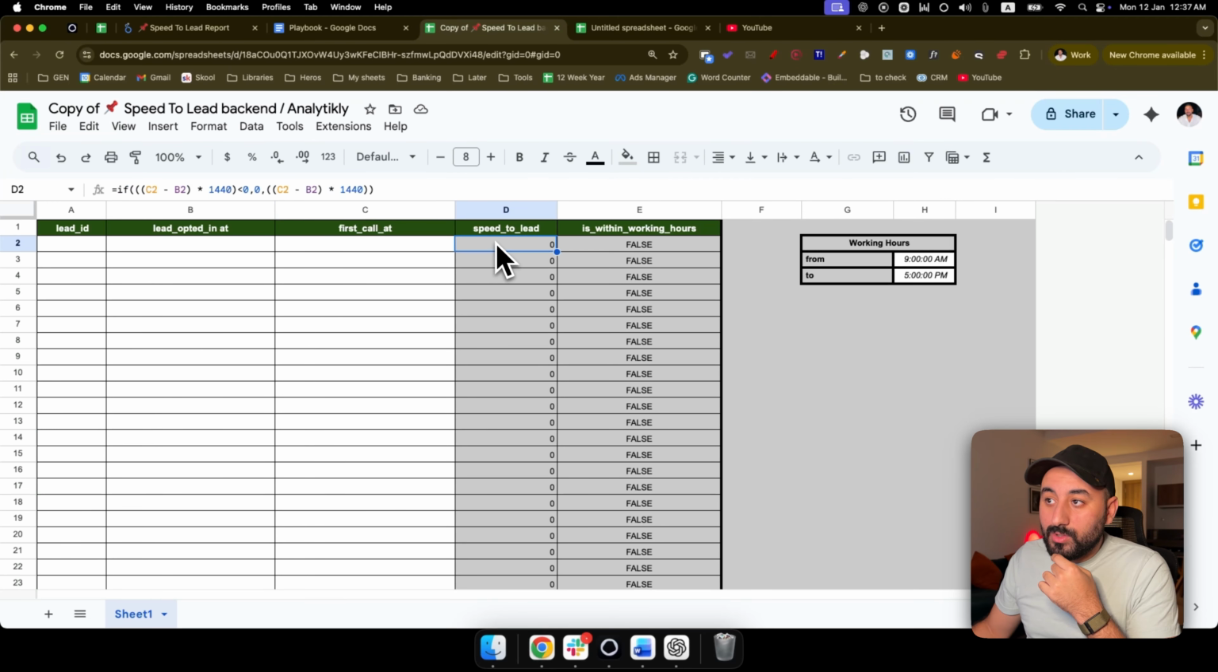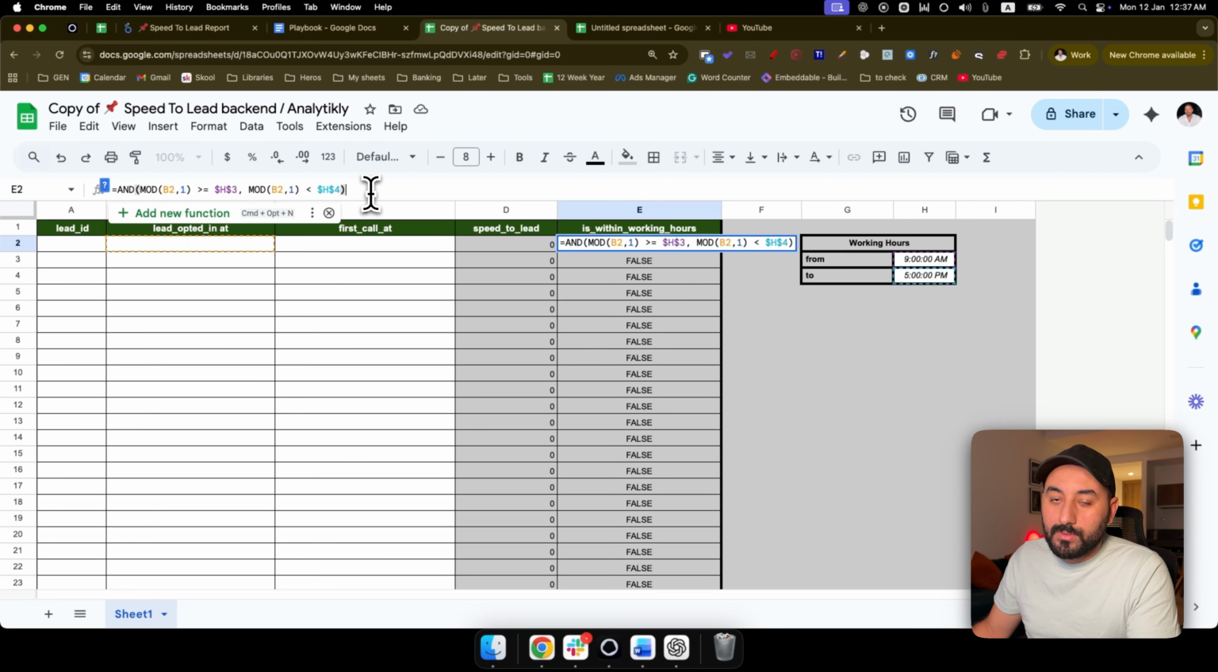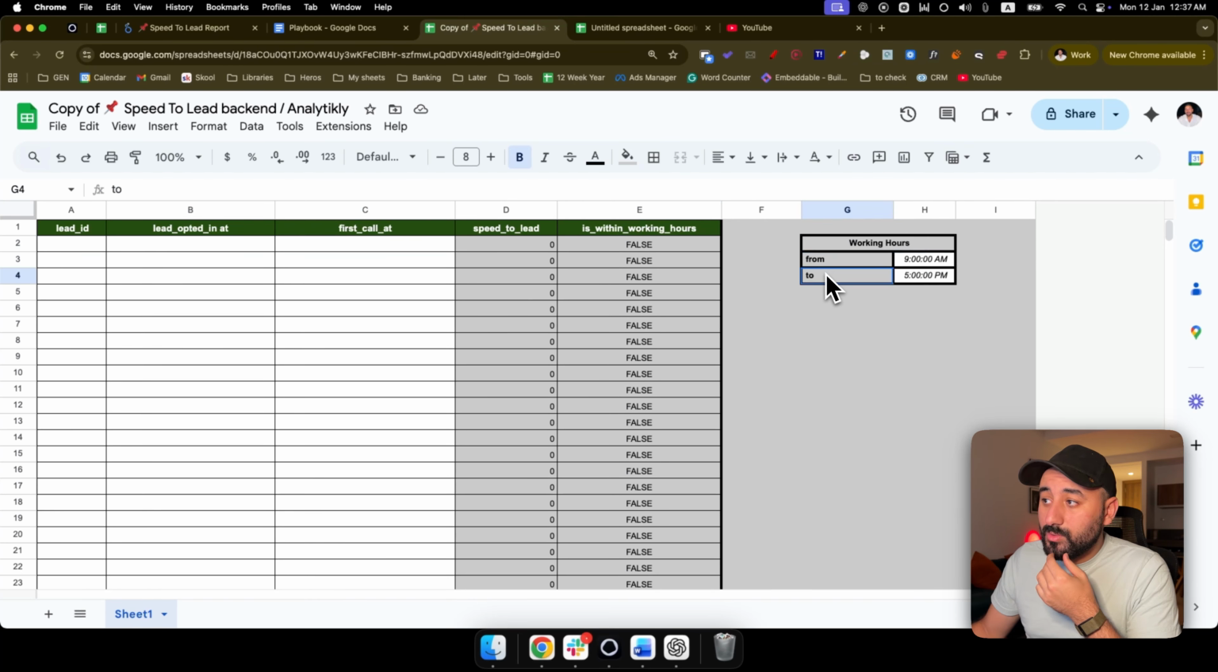Those 2 columns right here, which are the speed to lead and is within working hours, those do automatically update. As you can see here, I have a formula in the speed to lead, and I also have a formula in the is within working hours. And here you have the working hours, which is from 2 that you need to update based on the coverage that you have decided to actually put. If your team actually only works 9 to 5, you can keep this the way it is. If you have decided to add extra coverage, you can update this depending on what are the hours that you are basically covering.